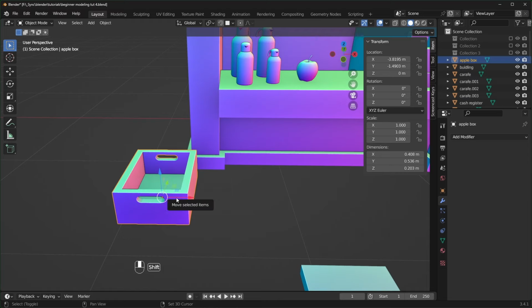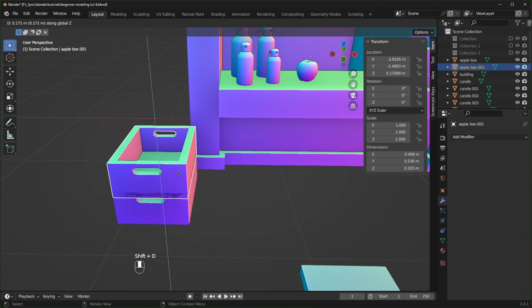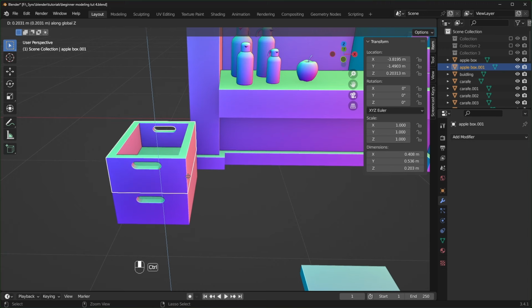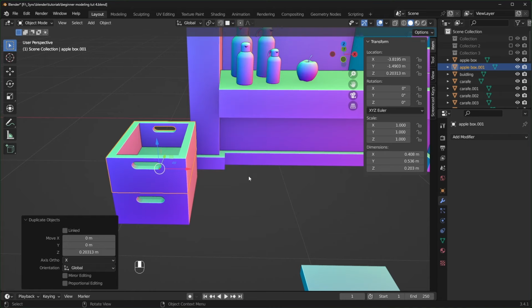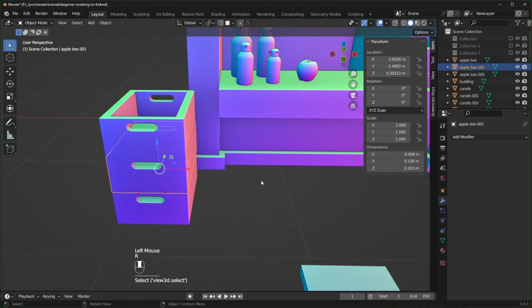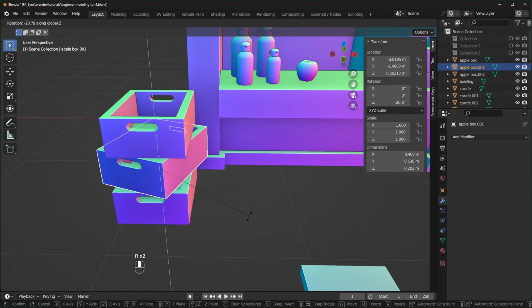Let's duplicate with Shift D. We can press Z to bring it up, and we can snap it to the top of the other one with Control again, because we have face snapping turned on right here. Then we can press Shift R to repeat that. We can press R and Z to rotate these on the Z axis.